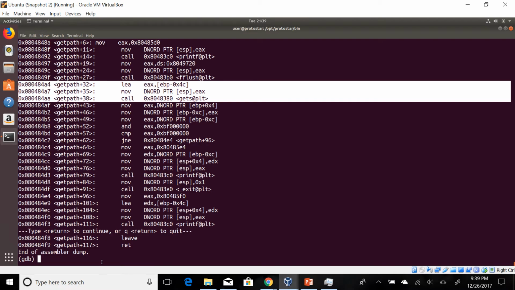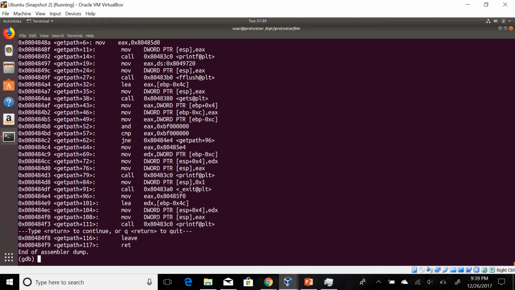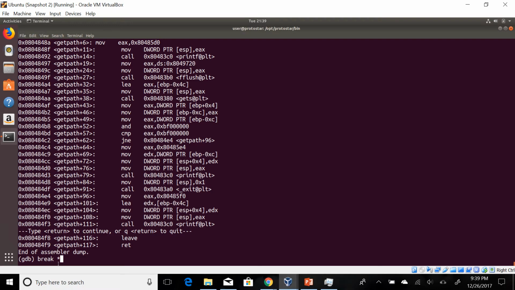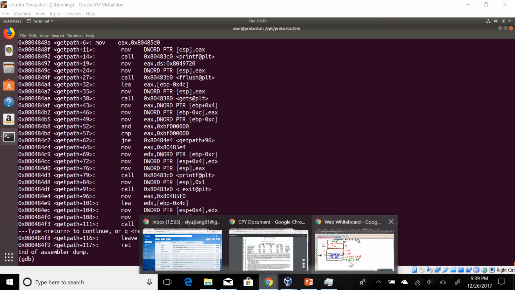So the way we do that is just simply break, and then we'll find out the return address of GP. Actually, why did we do that? In fact, in this case, we have a return here, and we already know the return is here. So it's 080484F9.